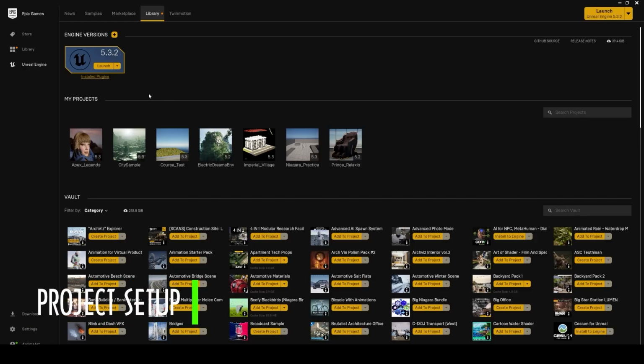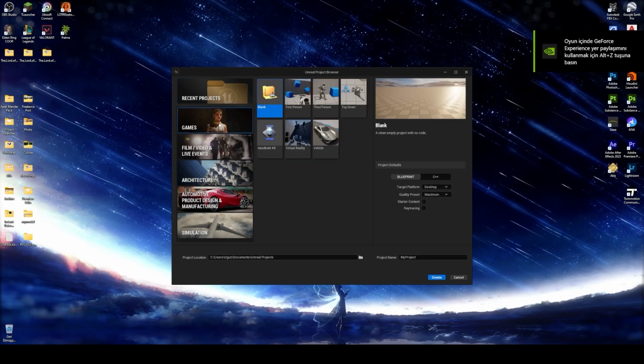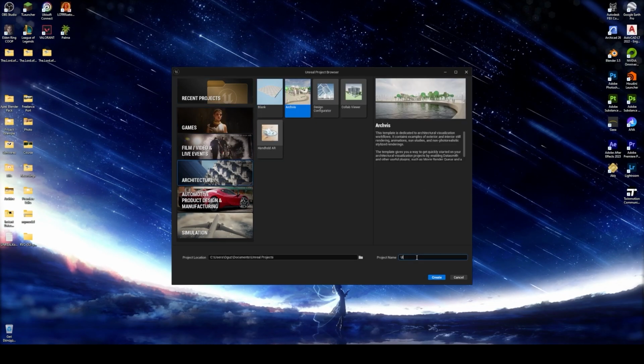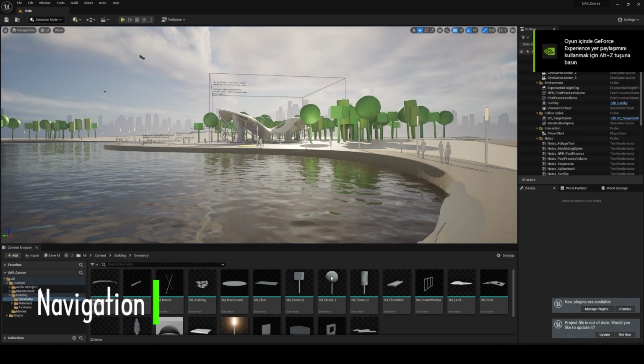Let's move on to the project setup. After installing the engine, click on the Launch button. This is a small step for humanity, but a big one for you. Here, you will find various templates. Let's choose the ArchViz template directly under the Architecture section and create our project by naming it Ultimate ArchViz Course. Our entry screen will look like this.